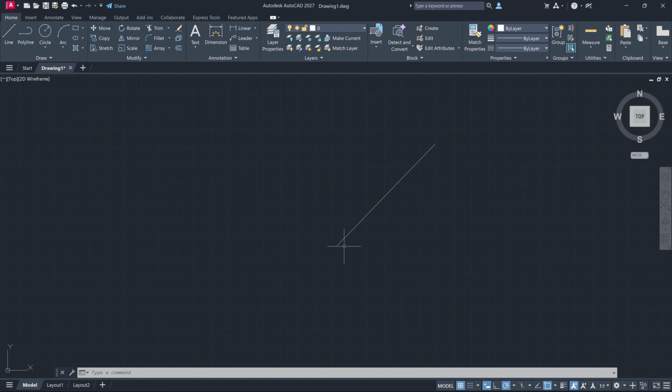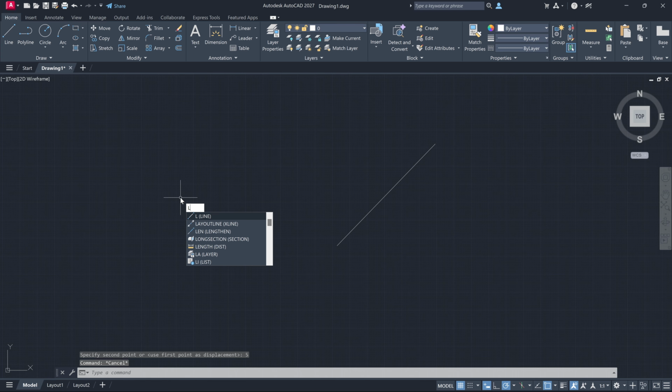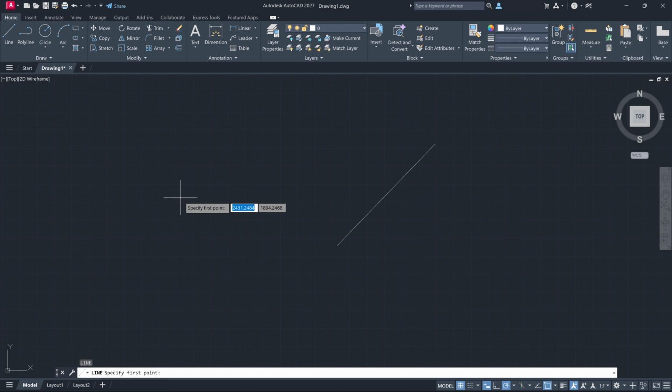The command line is still very important. Sometimes dynamic input shows only a small part of the command prompt. The command line shows the complete information. For example, when a command has many options, the command line may be easier to follow. So as a beginner, use both. Look at the cursor for quick information and look at the command line for more instructions.